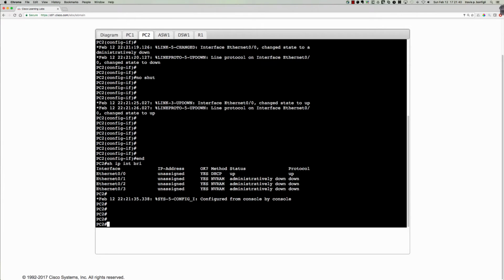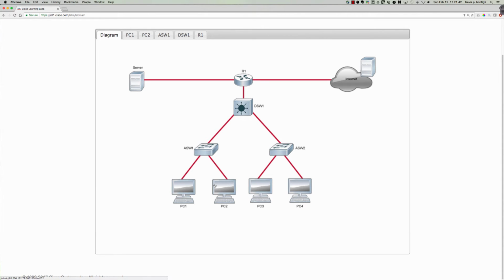So again, we can look at this and deduce that it's a common problem that both PC1 and PC2 have, even though the helper address was fixed here on DSW1, we're still not able to reach router 1 in order to pick up the IP, that it's not able to make it down to us.